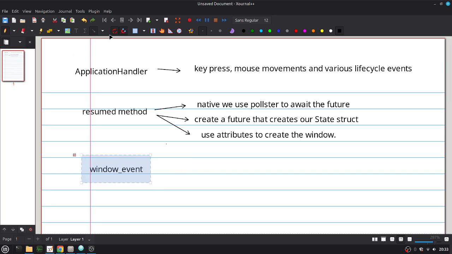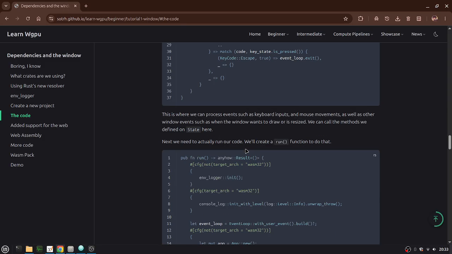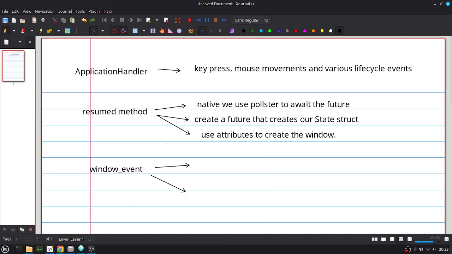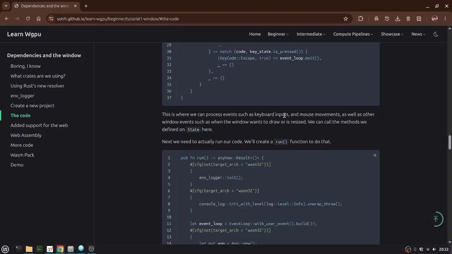Window events, some arrows, draw arrow. How many arrows do we need? Two arrows. I feel lazy taking notes today. I'm just gonna combine these two into one.